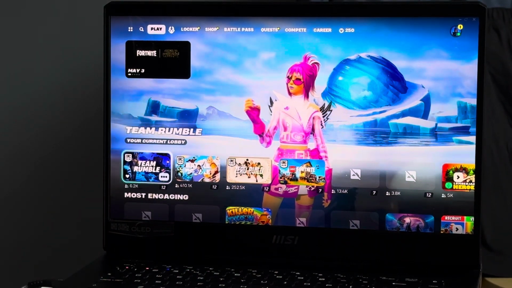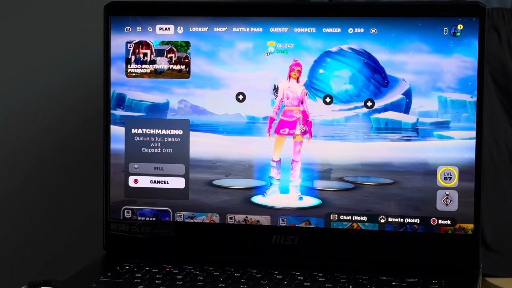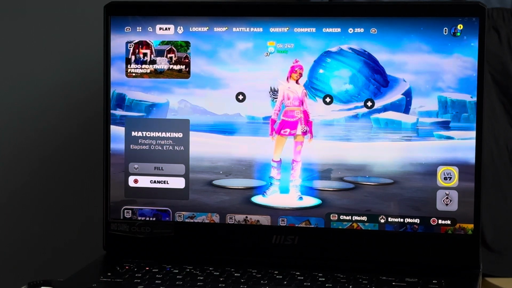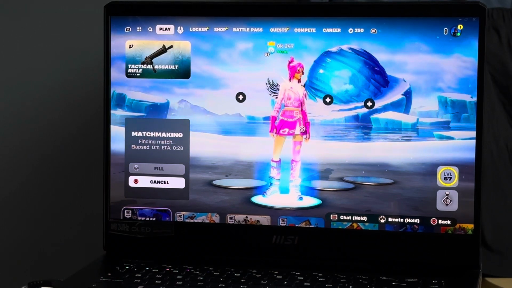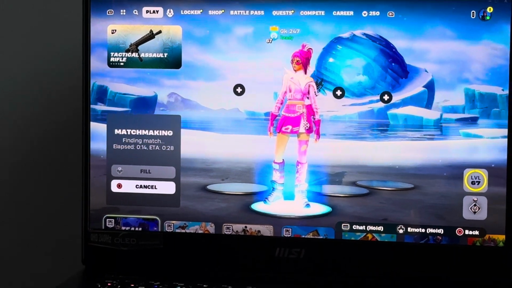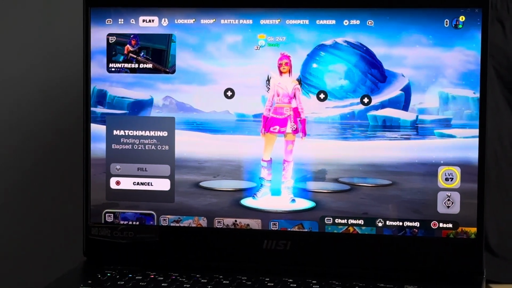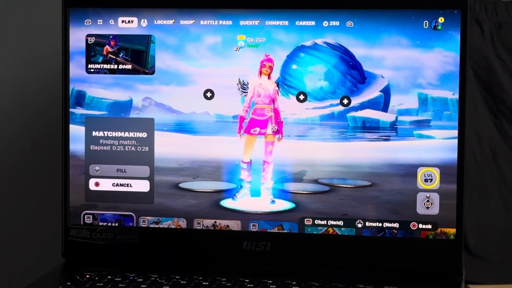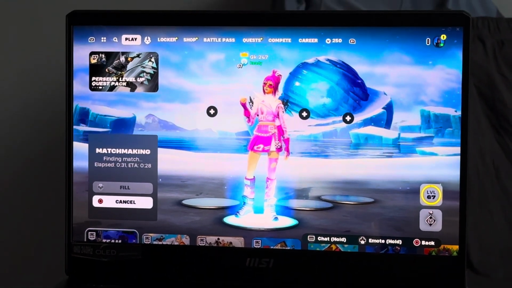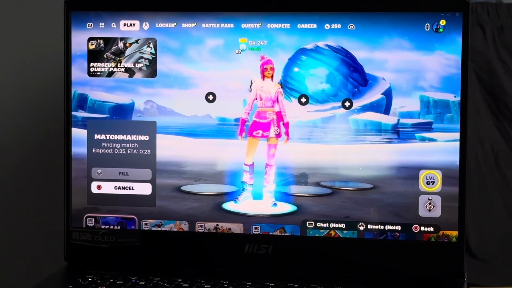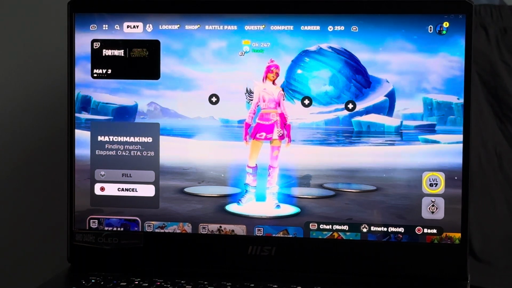It's got a 15-inch OLED 240 Hz QHD display, so it does support 1440p gaming, and it does support 1080p, but I don't use that.